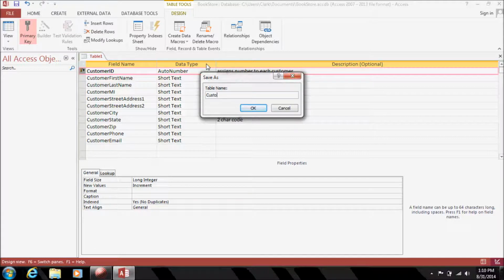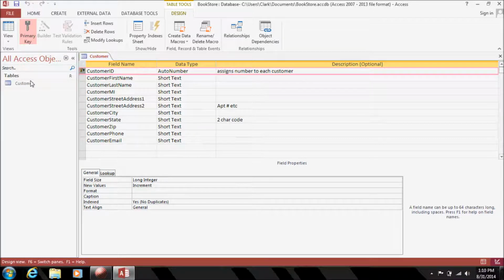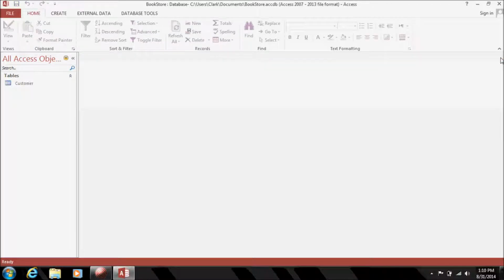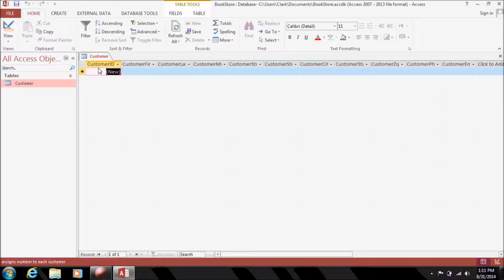Let's call it customer, and you can see now it's listed here, and we'll close out design view. Now if we want to actually enter data, what we can do is double click this table and it will go into data view. Now let's select all of our columns like we do in Excel. Double click here, make them wider. So you can see that in this view I'm actually going to type in all my data, and these columns here match the columns that I created in the design view.